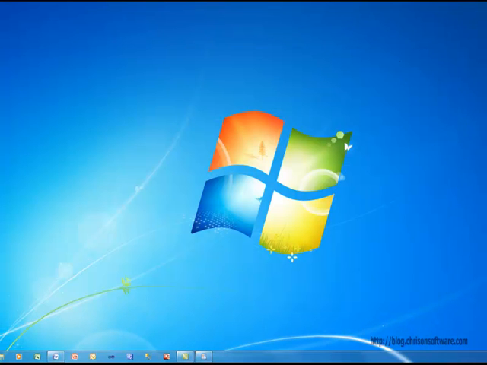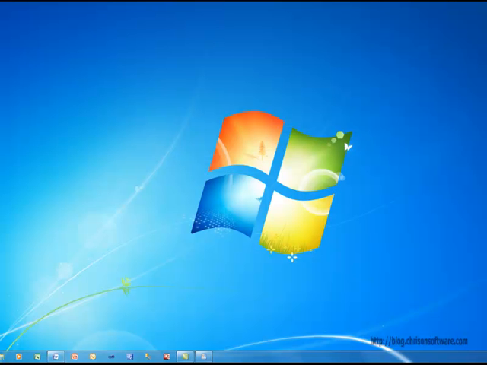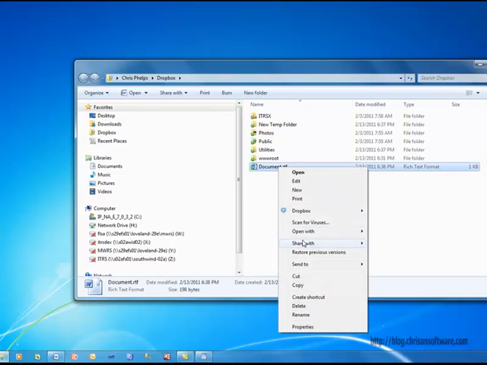We'll minimize that. We'll go back out to our internet connection and we will refresh the screen, and instantly there's document.rtf. We saved it into our Dropbox folder and Dropbox instantly uploaded it to the internet, so it is secure. We know it's uploaded to the internet when we get the little green check mark. So let's delete this file.